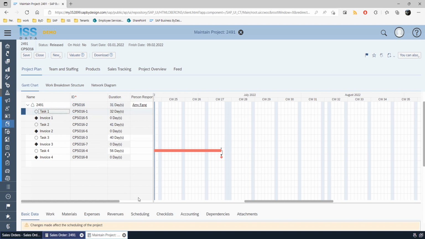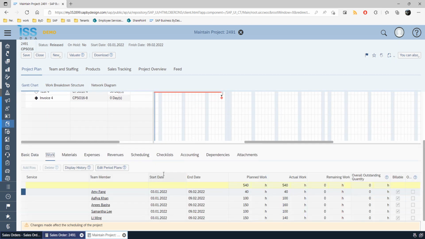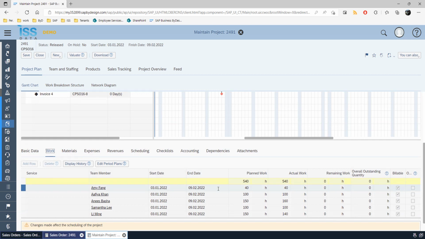So under each task we have planned some work. There are different employees. Amy Fang is the project manager, and then Afia Khan, Anis Basha, Samantali and Lee Ming are the project consultants or engineers assigned to this project. This is grayed out because the timesheets are already booked for this particular task, and the task is also closed. So you can see what is the planned hour and what is the actual hours. Here there is a small variation, and here also there is a small variation. In total 540 hours is planned and 540 hours is the actual hours booked also.